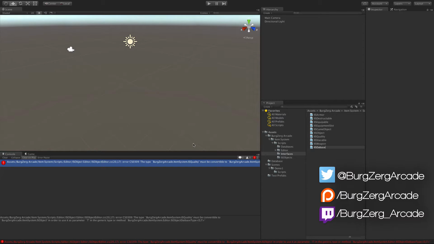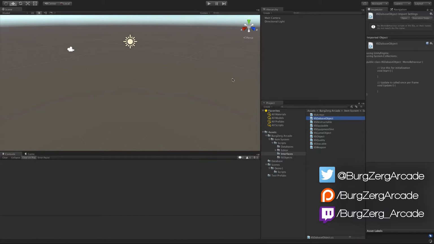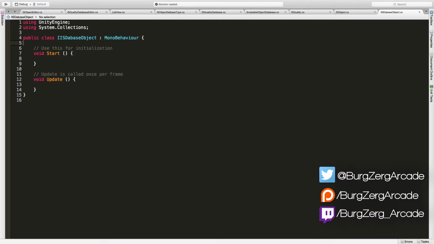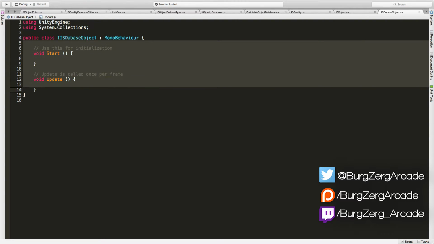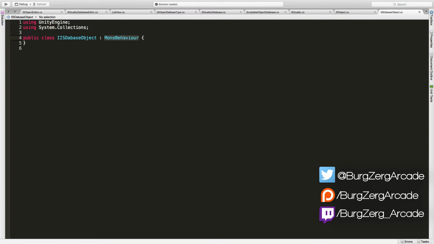I will say database object. And we'll go ahead, we'll open that up. And we'll get rid of all this. It's not a model behavior. And it's not a class, this is actually an interface. So we'll go ahead, we'll save that there.